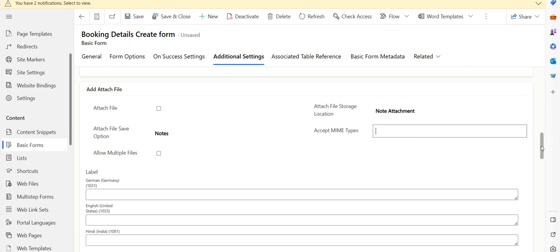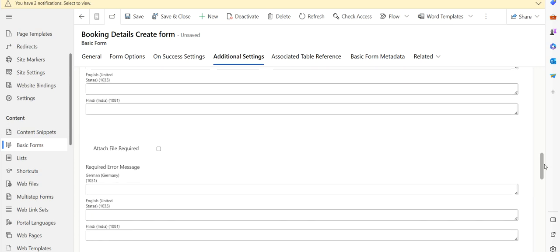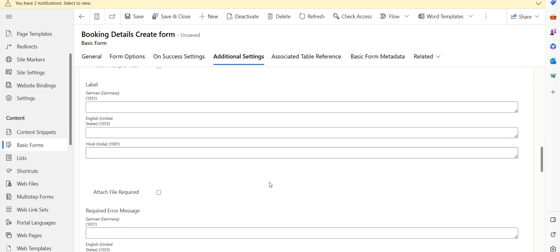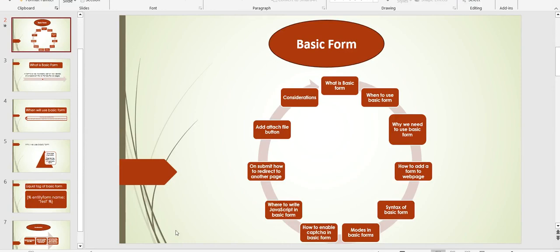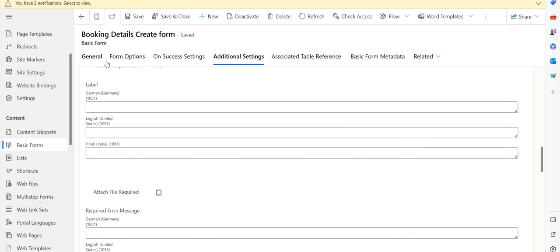So automatically it will, and we are able to upload only those types of files. In this file field, one more concept is "attach file required". If you enable this one, it means without uploading an attachment we cannot submit the data. That is the purpose of this. In this attach file setting we have discussed it, and we have a few more options.